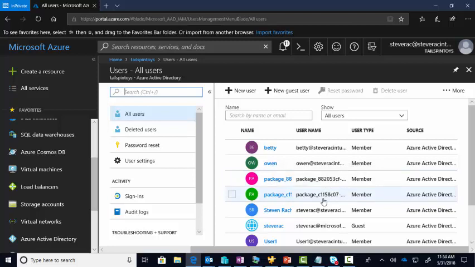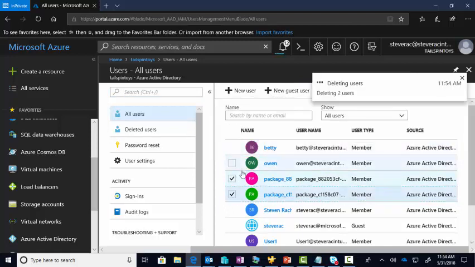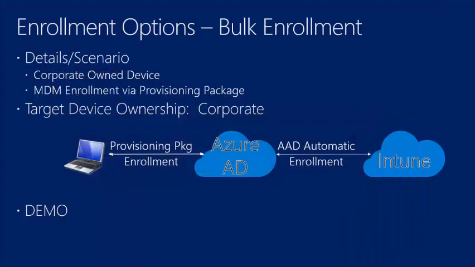I'm like, why do I keep seeing these usernames with package and so forth in Azure AD? And I'm kind of a nerd about trying to keep Azure AD clean. And since this is just for demo and I don't really care, I'm going to delete that. I can go back. All right, so that's running through and using the bulk enrollment method.